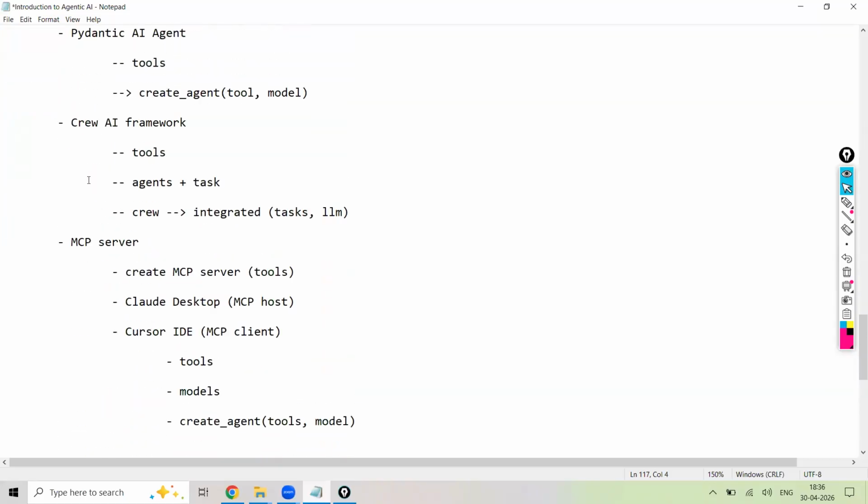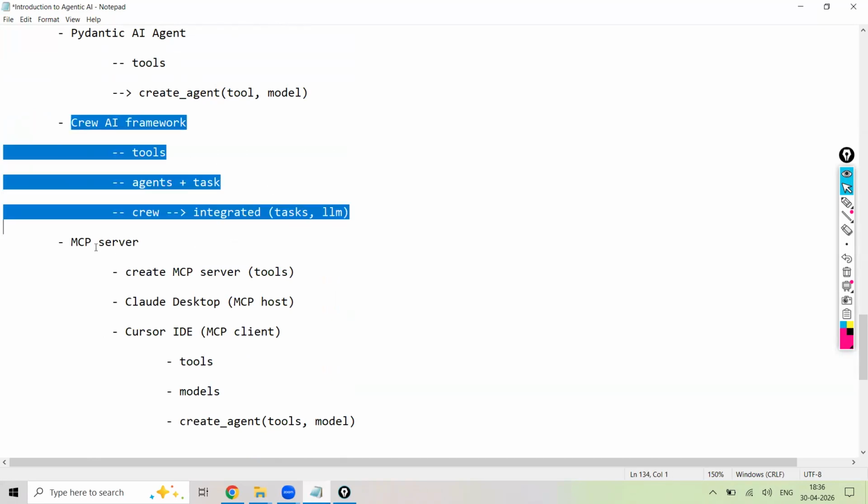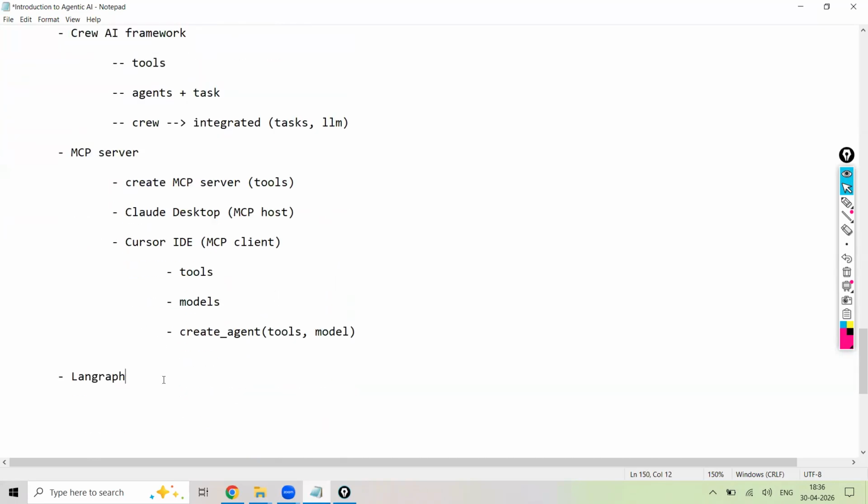So in a company, whether we use CrewAI, or the MCP server, or LangGraph, we are going to use any one of them. We are not going to use all of them. Finally, everything will do the same thing. Like you have a mobile phone, and there are different companies making mobile phones. That's it. In the end, the work is the same.